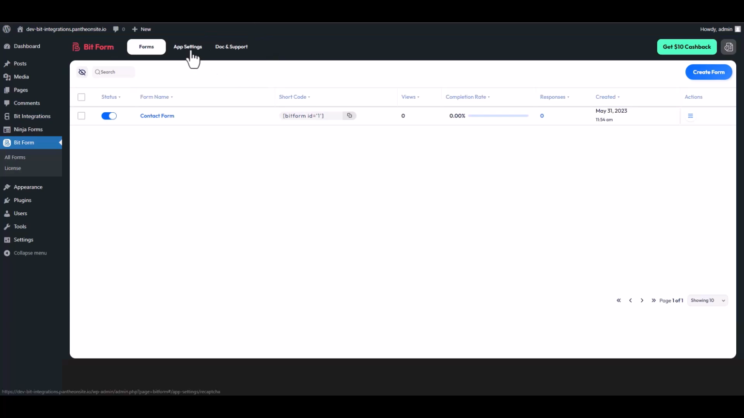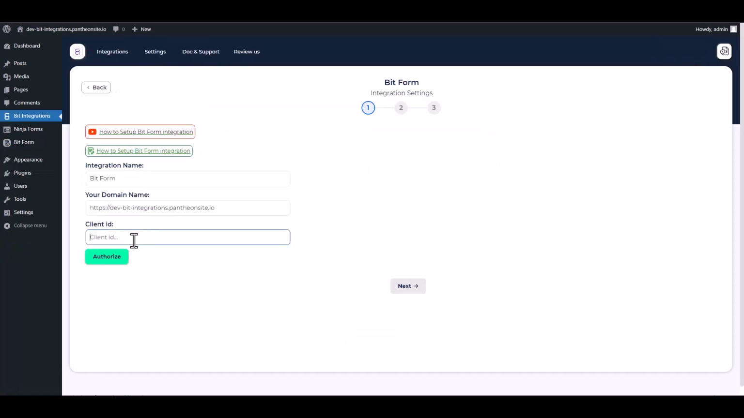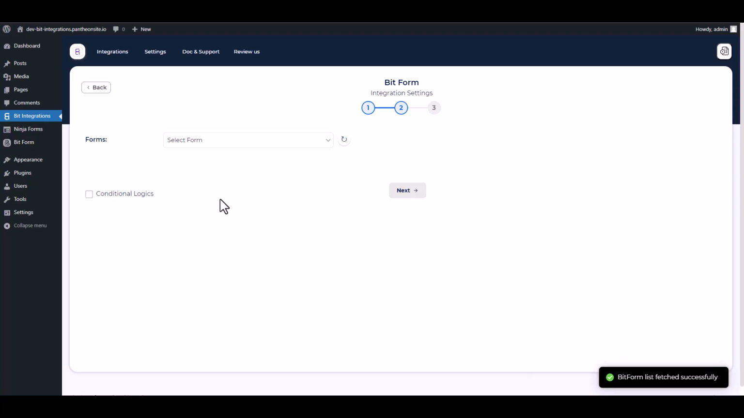App setting. API. Copy the API key and save it. Then go to the Bit Integrations dashboard and paste it into the client ID. Authorize it. Authorization is successfully done. Next. Choose a form.